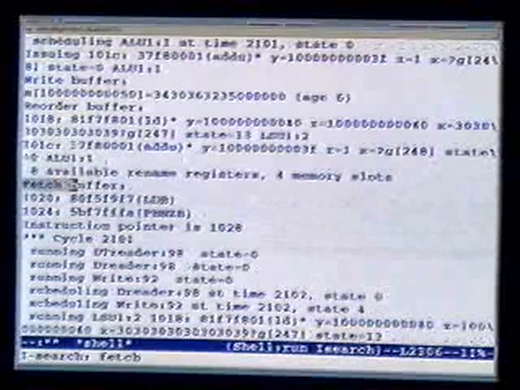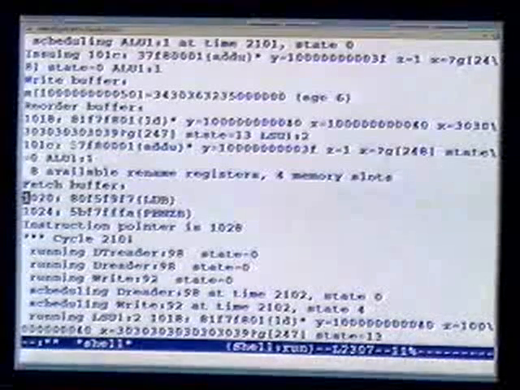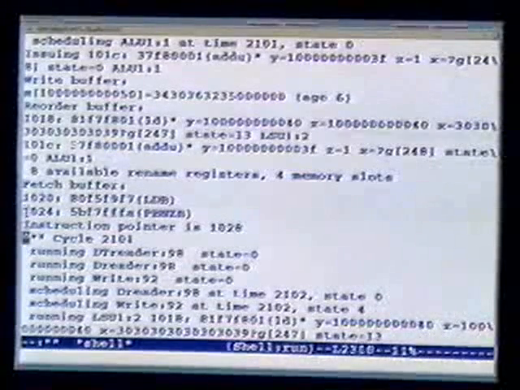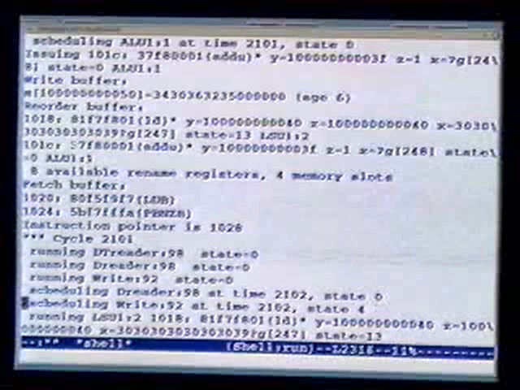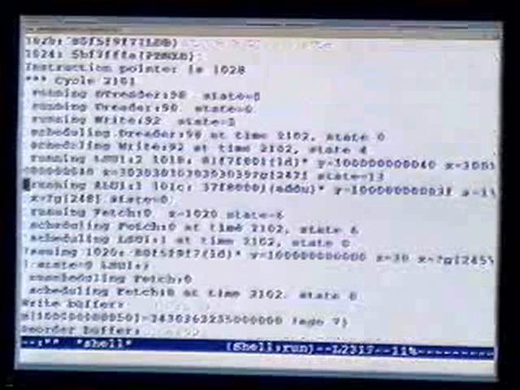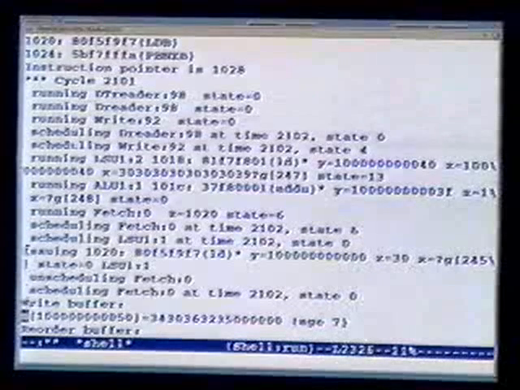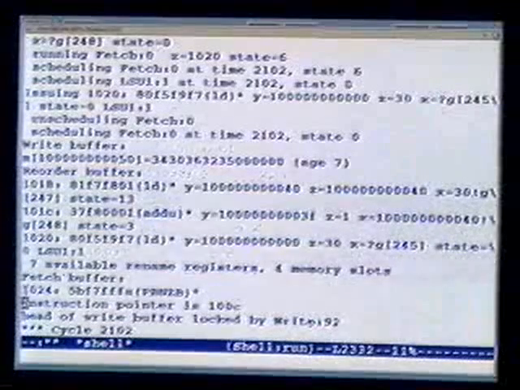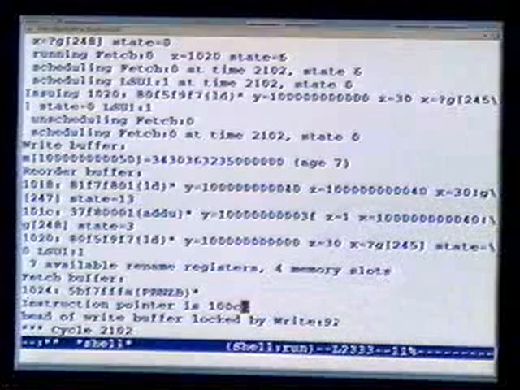So the fetch buffer here has two instructions in it from 1020 and 1024. Okay, each instruction 4 bytes long, and these are instructions that are waiting to be issued. So at the next time we would issue this load byte instruction, unless there's no unit ready to take it, and so here it is in fact issued at this point. Okay, and then it leaves the fetch buffer, and now has only the probable branch instruction in it. Instruction pointer now is 100C.